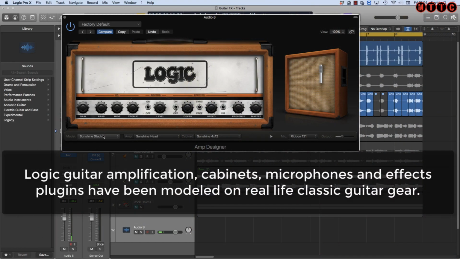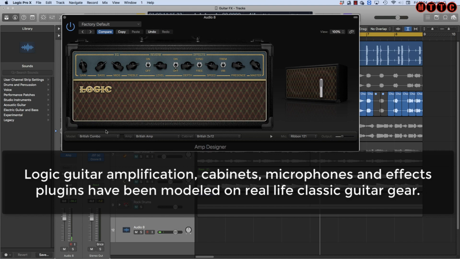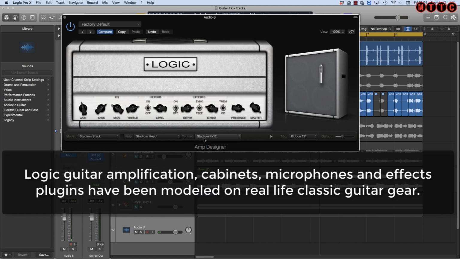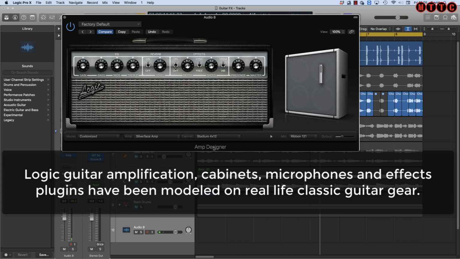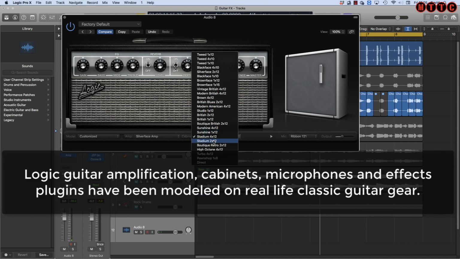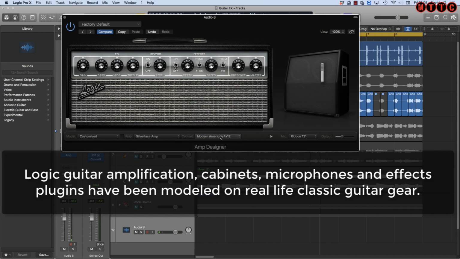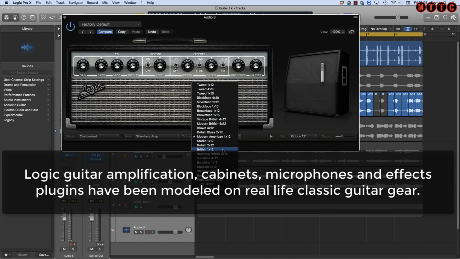Now I accept that he is using a fantastic selection of classic analog gear specifically chosen for his guitar and his style. However, right here in front of us in Logic Pro, we've got an amazing selection of plugins which have been modeled on classic gear. So we should be able to come up with something sounding pretty good if we took our time and tailored our sound.